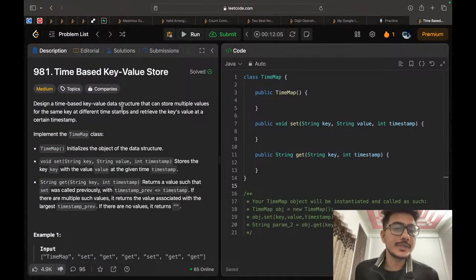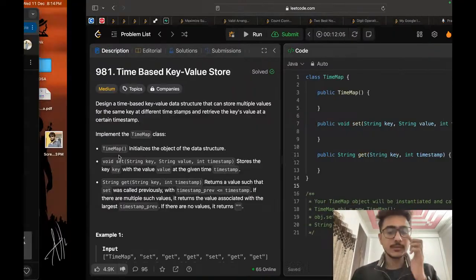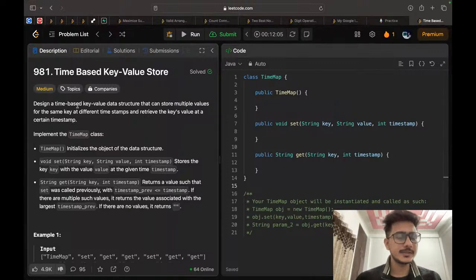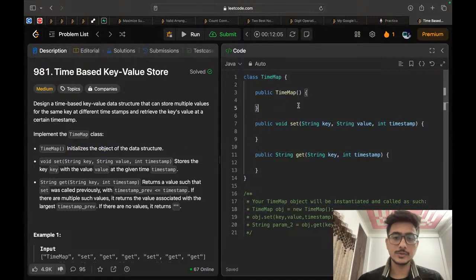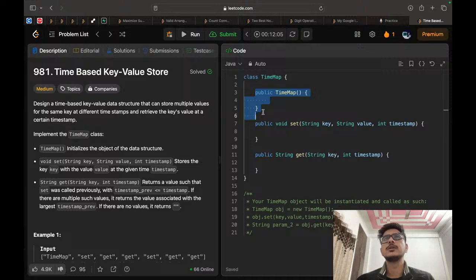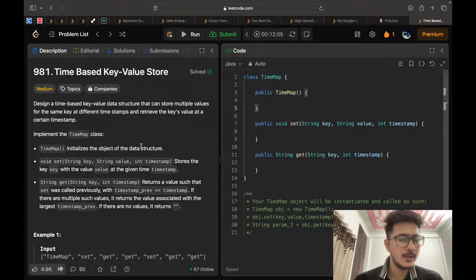Okay, so this question says time based key value store. The question says design a time based key value data structure that can store multiple values for the same key at different timestamps and retrieve the key's value at a certain timestamp. Implement the TimeMap class. TimeMap initializes the object of the data structure. So this is our constructor. A constructor, we can say, is a function in the class which runs when our class gets created. So we are given a constructor which will initialize our object.